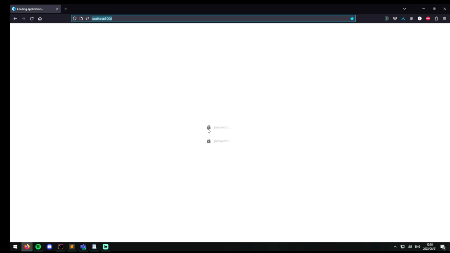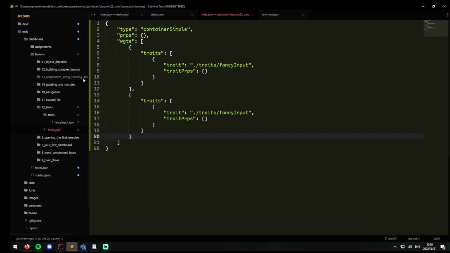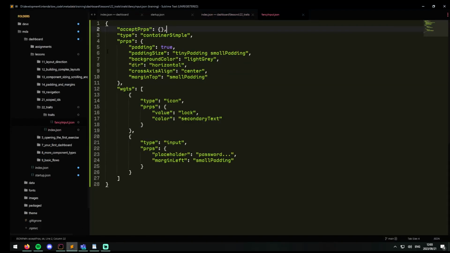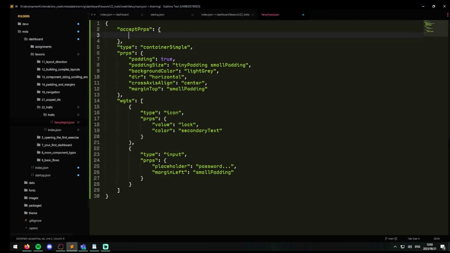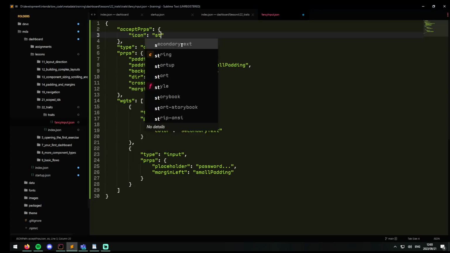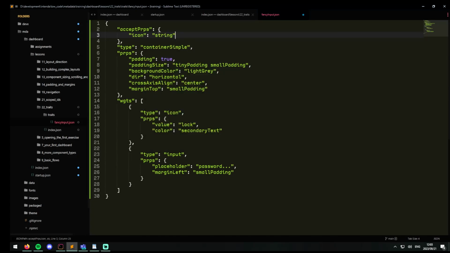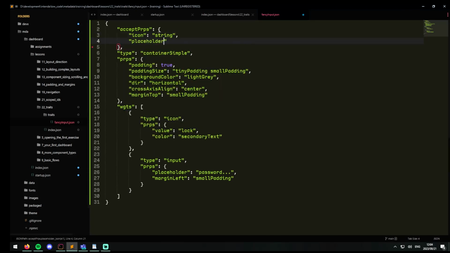Now we need to deal with the fact that we want to customize the icon and the placeholder text, for which we use trait properties. So trait properties, first we need to specify the properties up here inside accept props. The first one will be icon. We can give these any names we want. And you can specify just this, it's a string. I can also do a placeholder, it's a string.